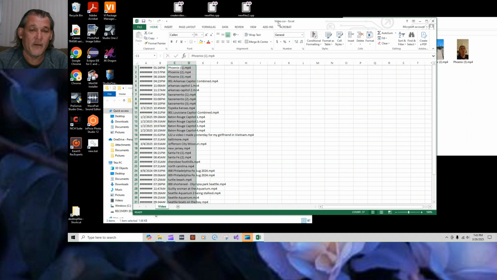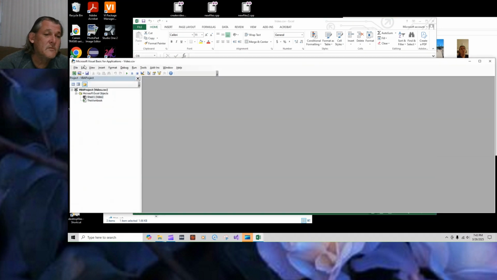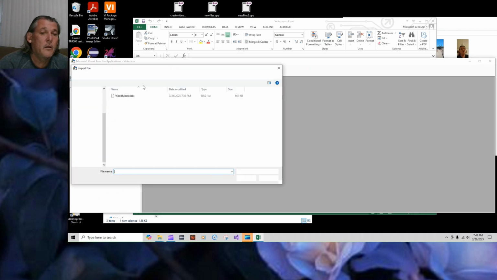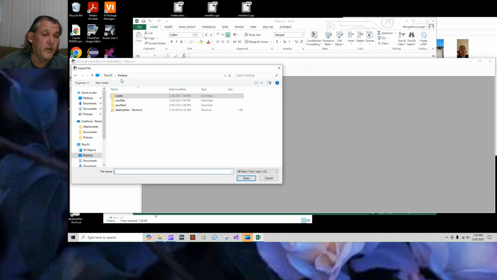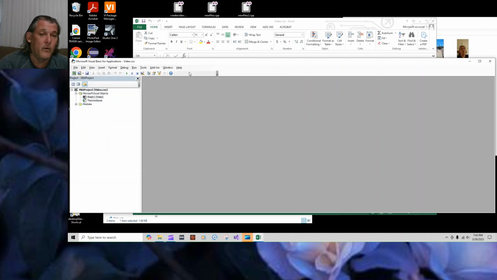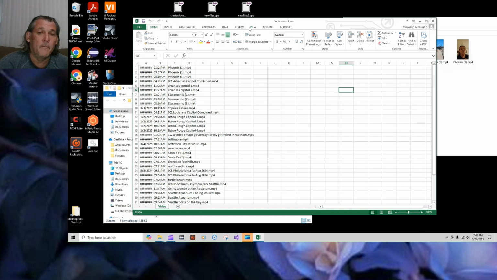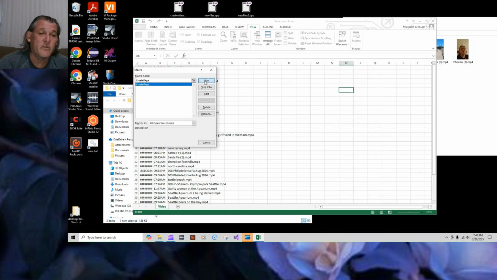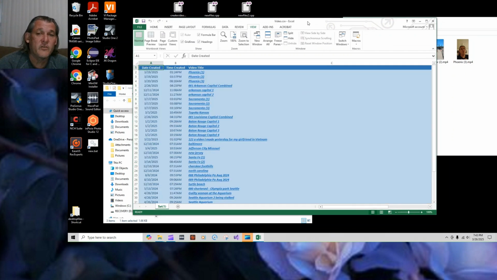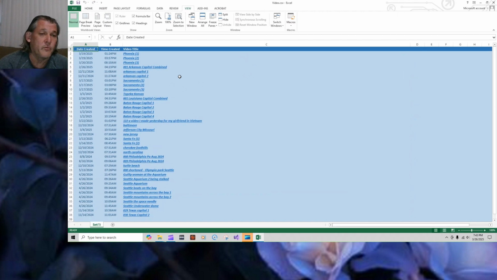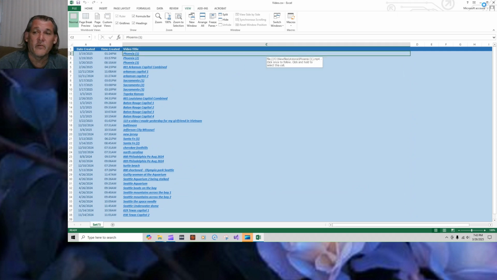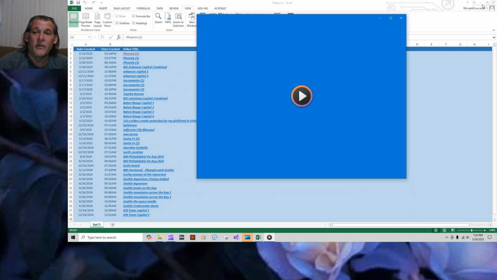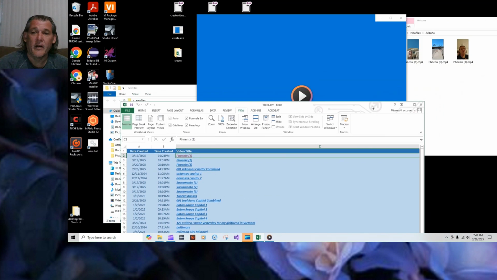To do this, I have to press Alt F11. I'll have to import, and again I have to go to the right folder. This one is new files, and it's this macro. Then I run the macro. Again, this macro is for this file only. It won't work for any other file, and if it's wrong, it won't work.